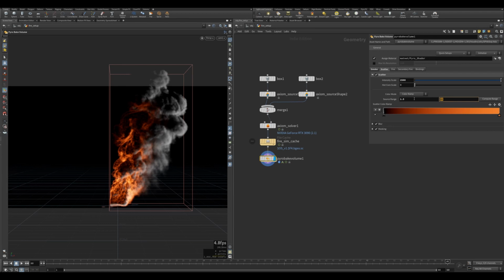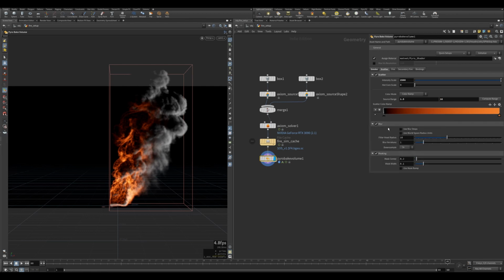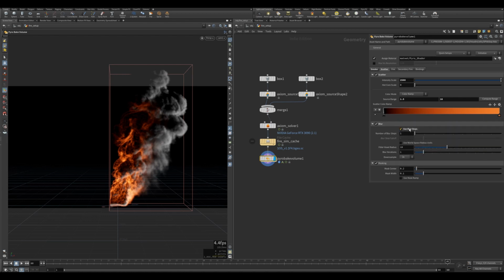I'm going to leave the color ramp as it is, but I'm going to work on the blur and the masking shortly. So I'm going to use the blur steps. What does this do? When turned on, the intermediate scatter volume is blurred at several different scales. That's what it's basically for, so you get that scattery look around it. I'm going to increase the number of blur steps to 3.